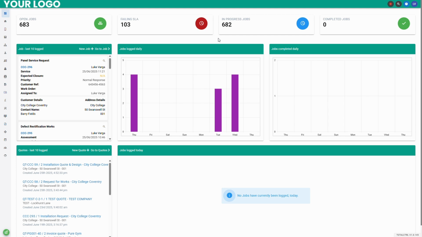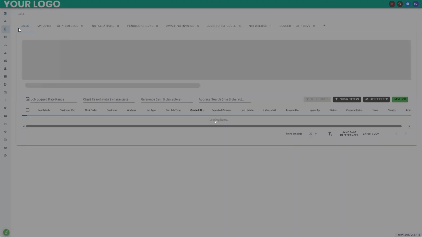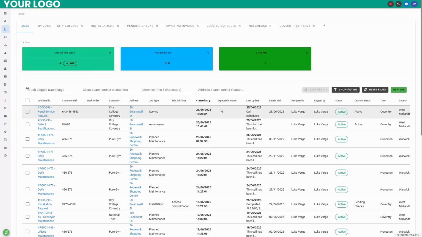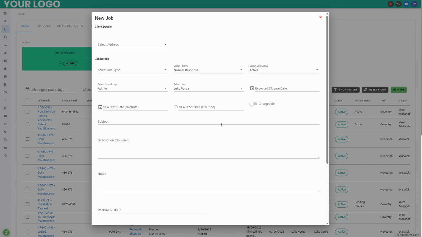To log a job in the system, we can do that via the new job button here, or we can go to jobs, which is the same as popping across to the nav bar and clicking into jobs. And from here, we can then break that down, or we can log a new job directly here. This box that pops up is the same box that will pop up in any area of the system that you try and log a job. The only difference will be that in some areas it will pre-populate the address depending on if you're inside of the customer or an address specifically. We're not, so it's blank, and we're going to choose one here.